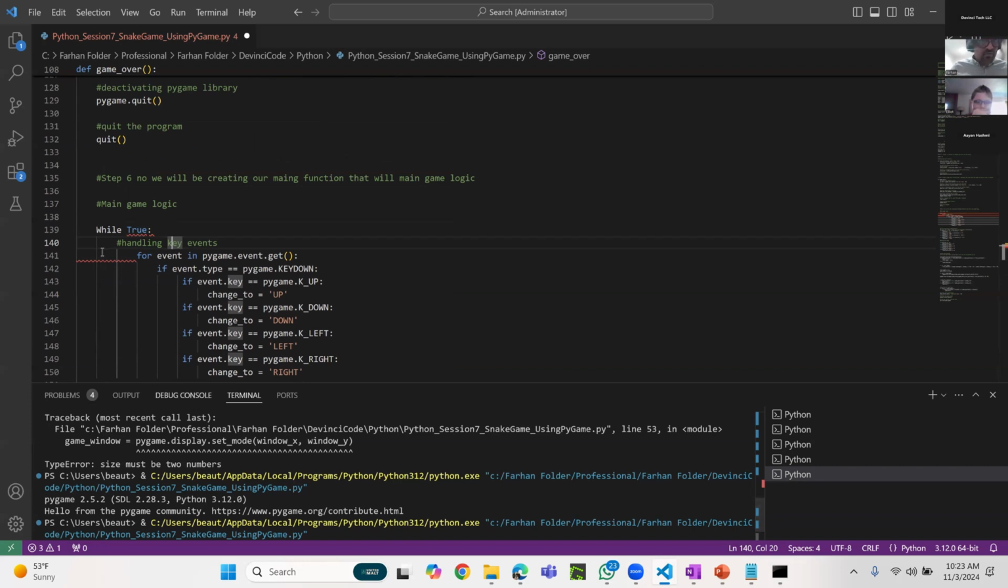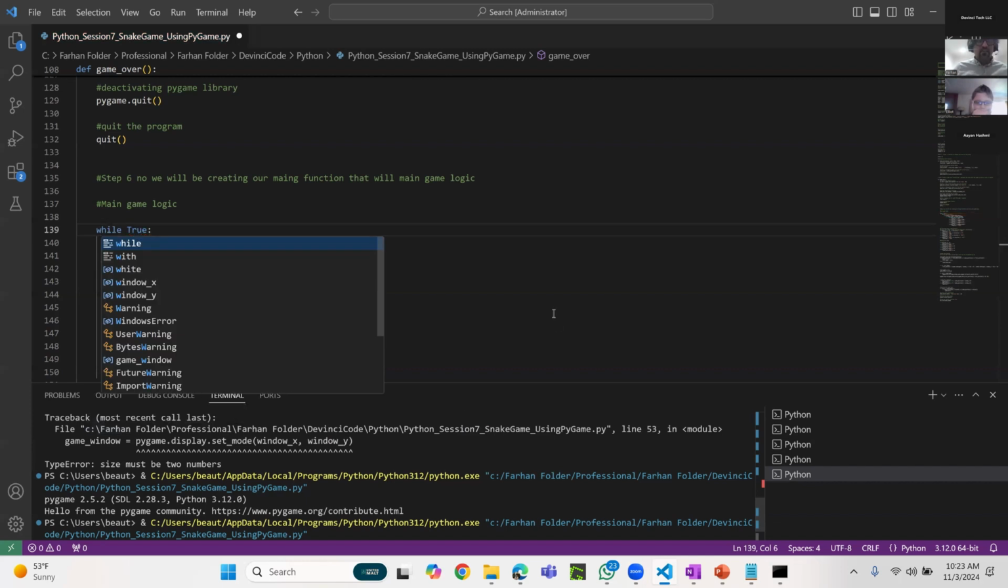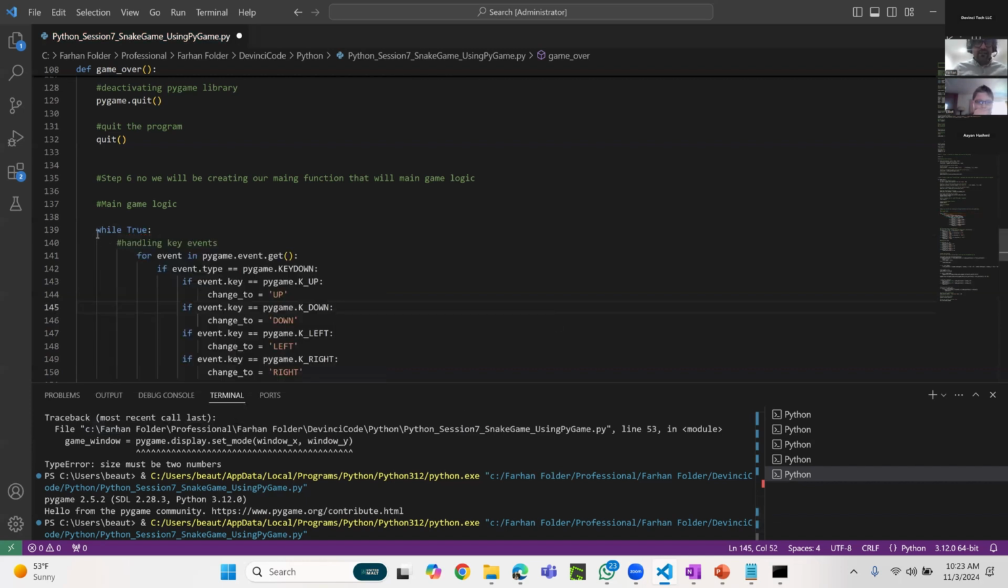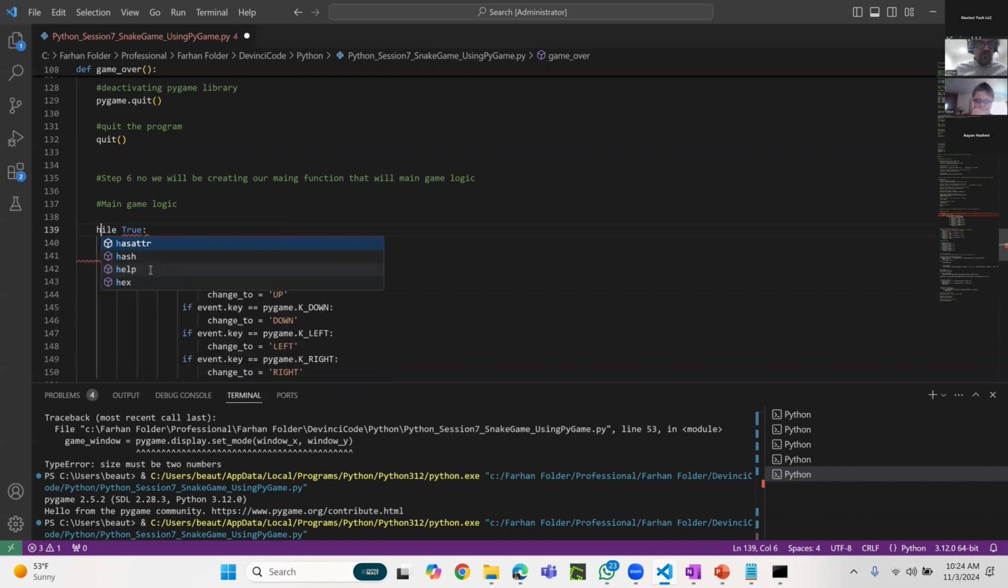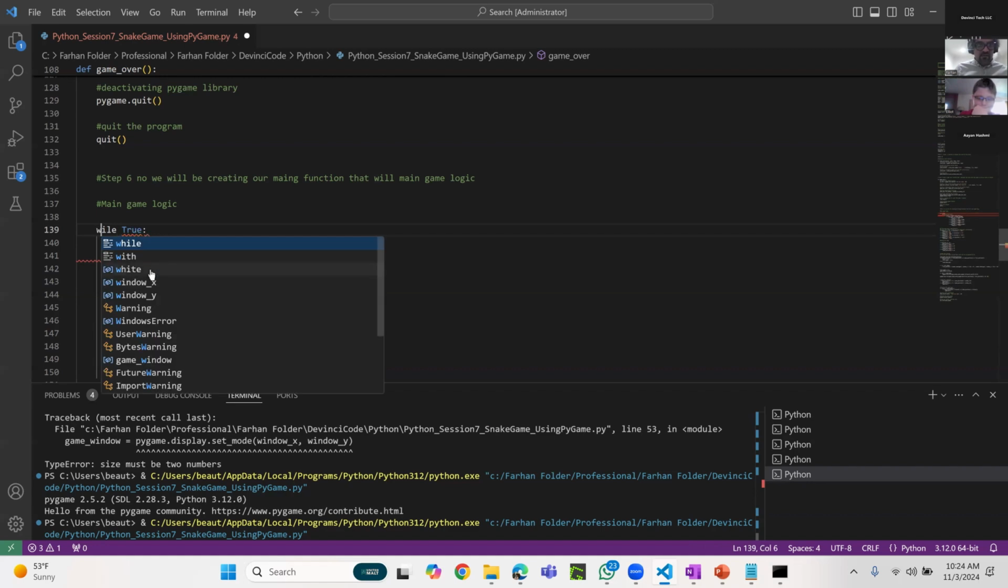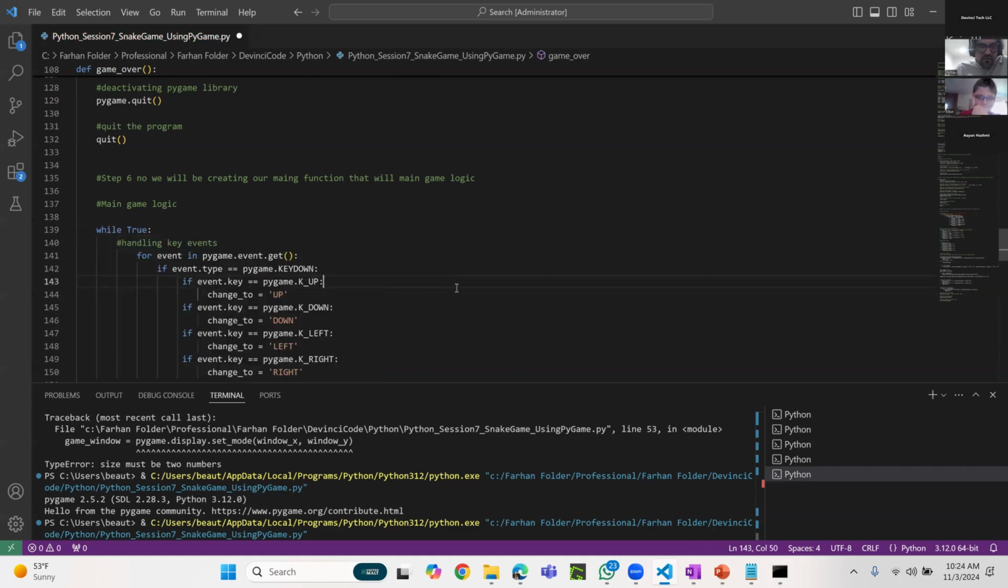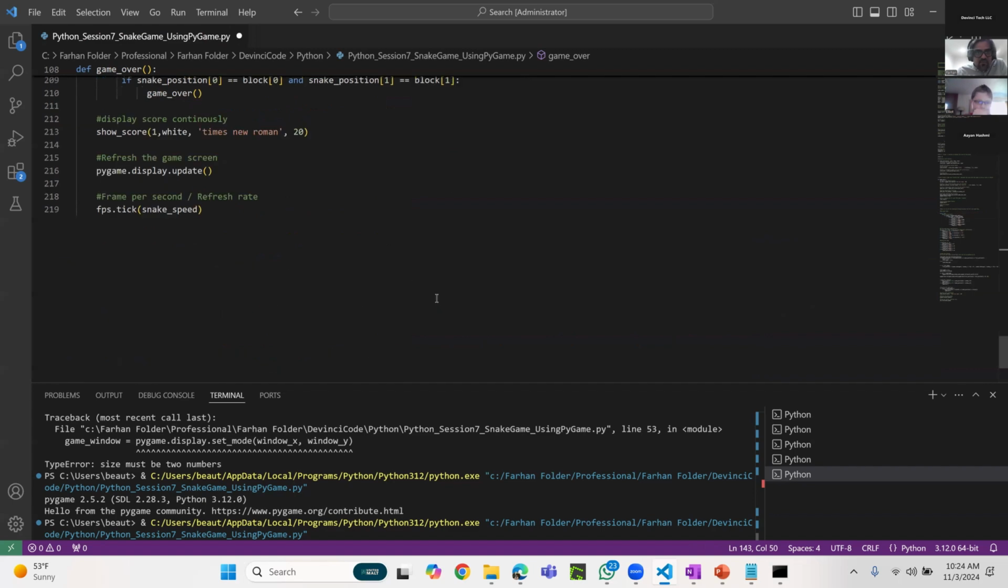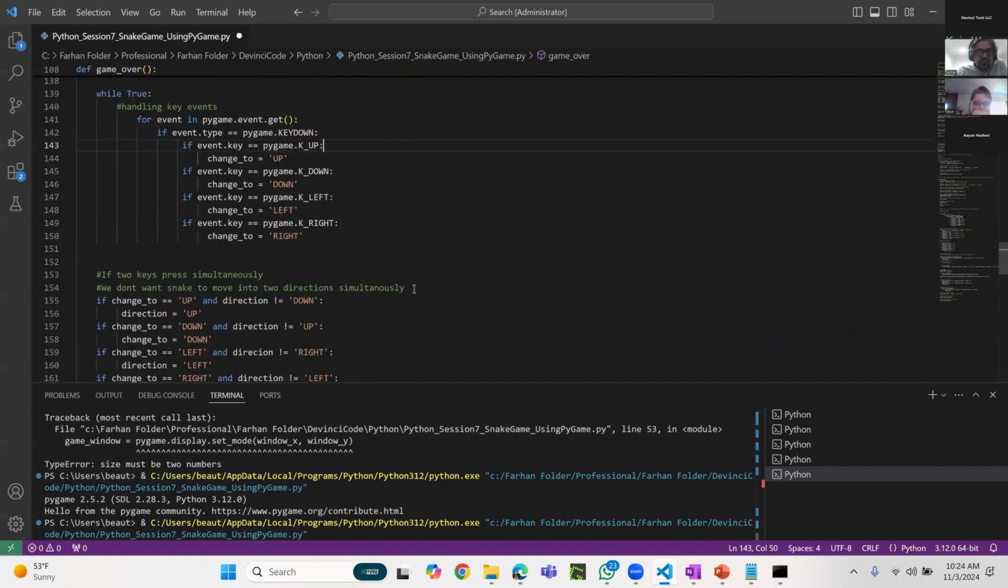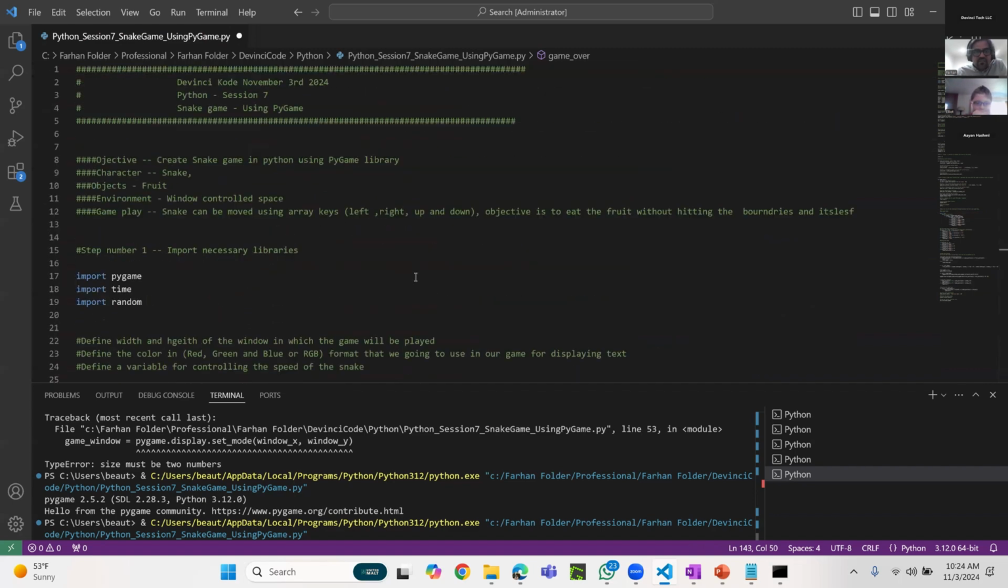While true, okay. See, what was the error? I used an uppercase W where it should be a lowercase. So you have to be very careful. Okay, we removed this error. We completed this code. So this is our moment of truth.